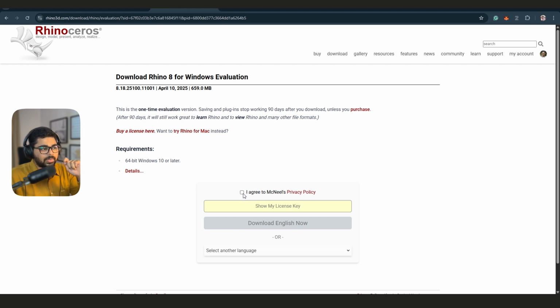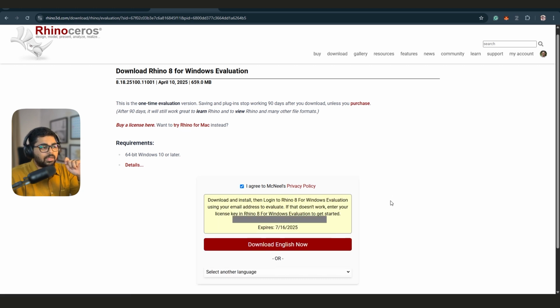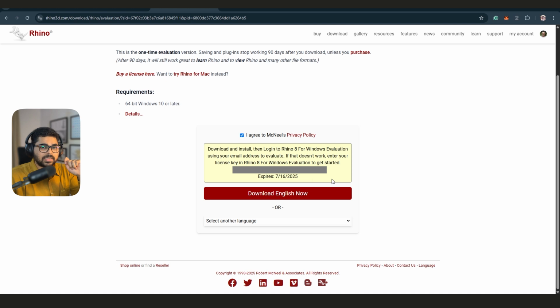Say I agree to McNeil's privacy policy, and then download for whichever version you want to use it for. And then you will get a license key here. I'm just going to blur this license key, but you will get it, and you get it for 3 months. So that's why it's saying expires on 16th of July, correct?